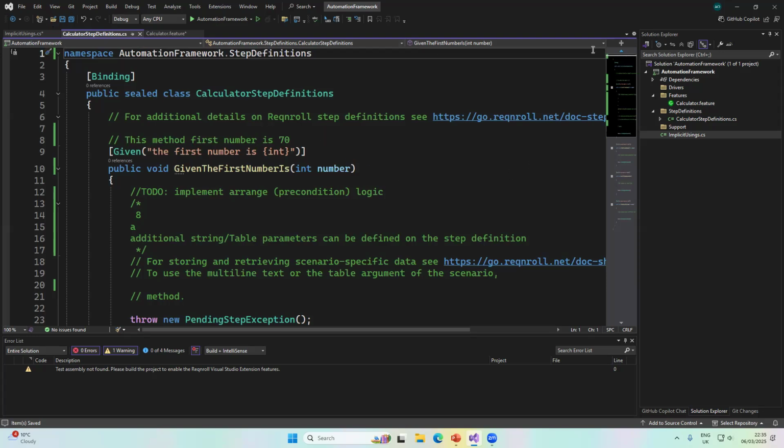So going back to how I'll structure the framework. The framework will be structured using the page object model, which we talked about. So we have our driver. The next folder I will create is going to be called hooks.